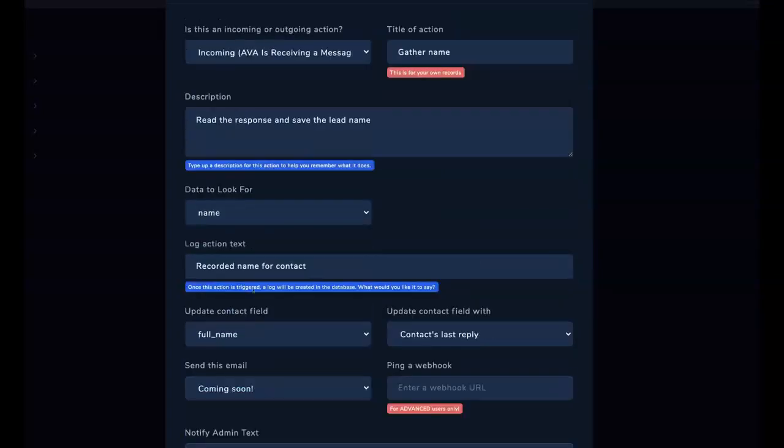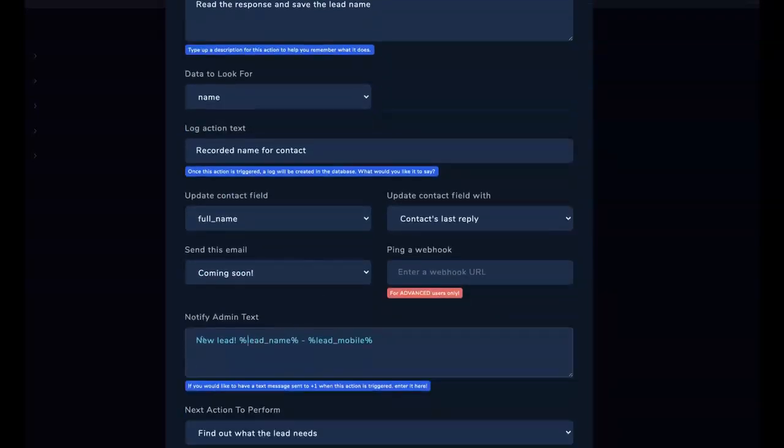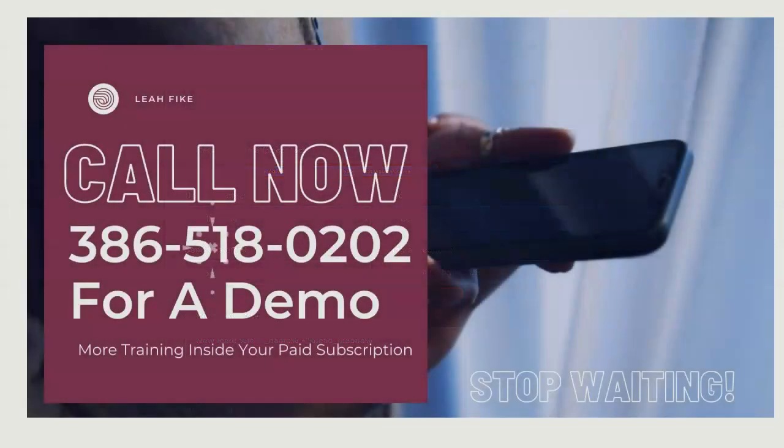So here we are doing an incoming action. We're going to read the response. We're going to look for a name. If we see a name, we're going to update the full name field, and we're going to update it with the contact's last reply.